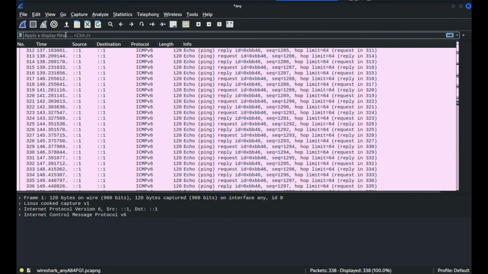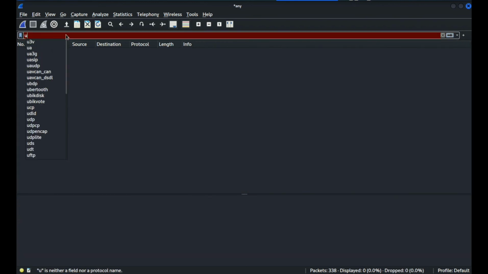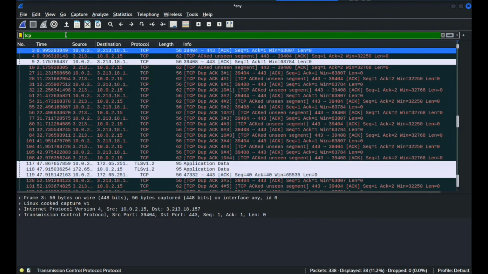Let us apply a filter as UDP and hit enter. We have no UDP traffic. Let us check for TCP and hit enter, and here is the TCP traffic. Packets count is 338 and displayed count is 38. So these were the two methods or two ways where you can apply a display filter. Now we will learn the syntax for display filters in the next video.